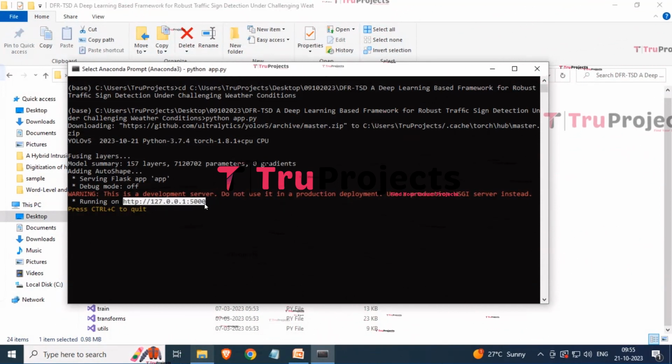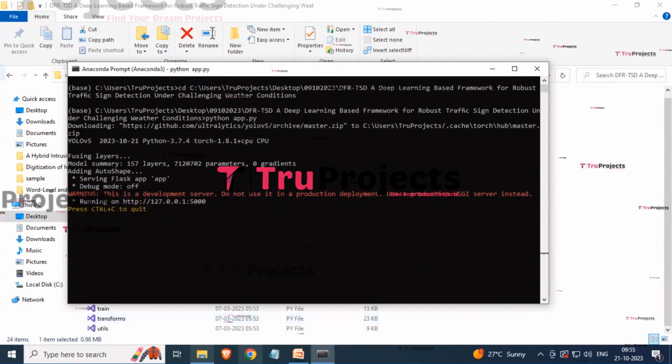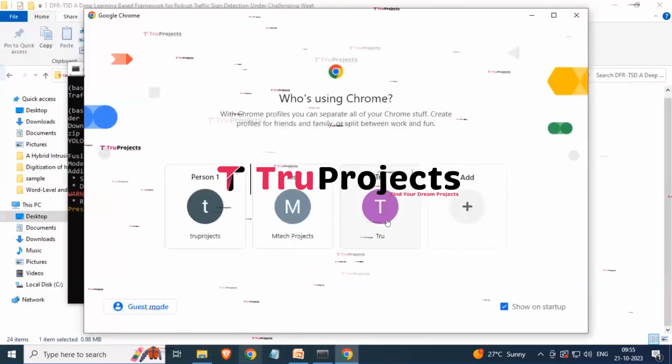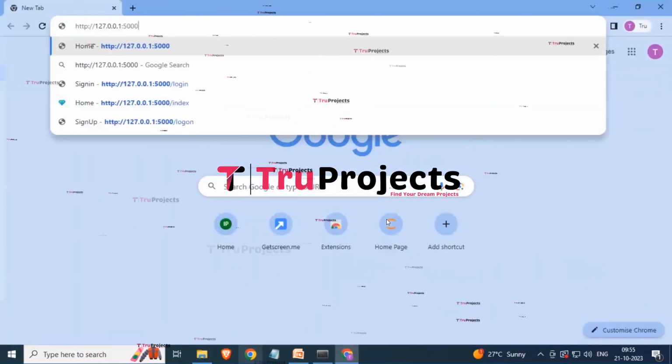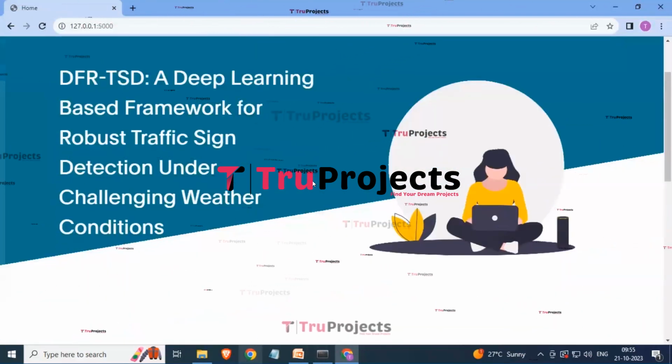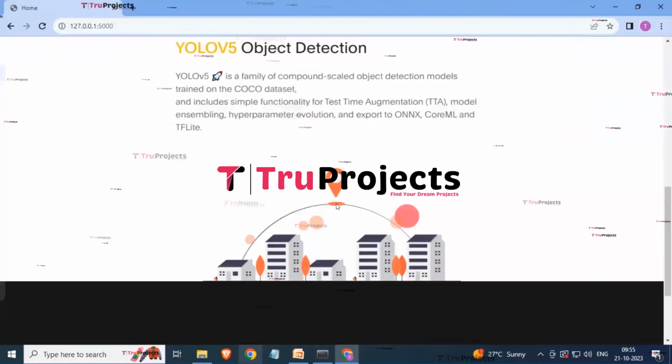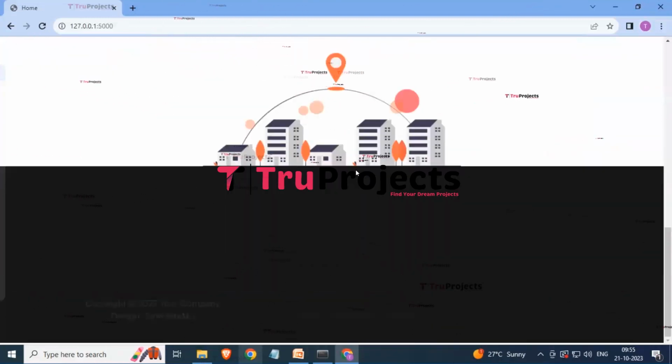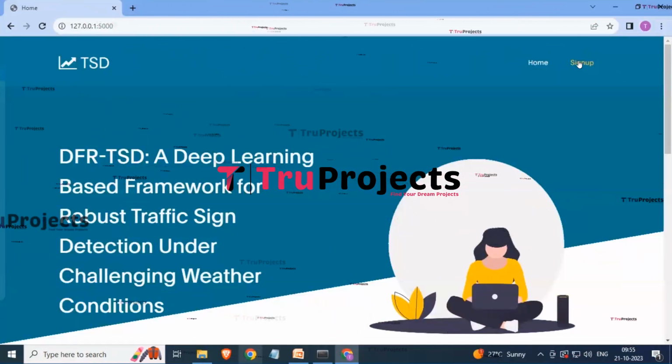Just copy this link and paste it into any browser. I'm using Chrome. Just paste the link over here and now hit enter. So this is our home page for the DFRTSD. This is showing the YOLO V5 object detection. Here you can see that there is a button for sign up.